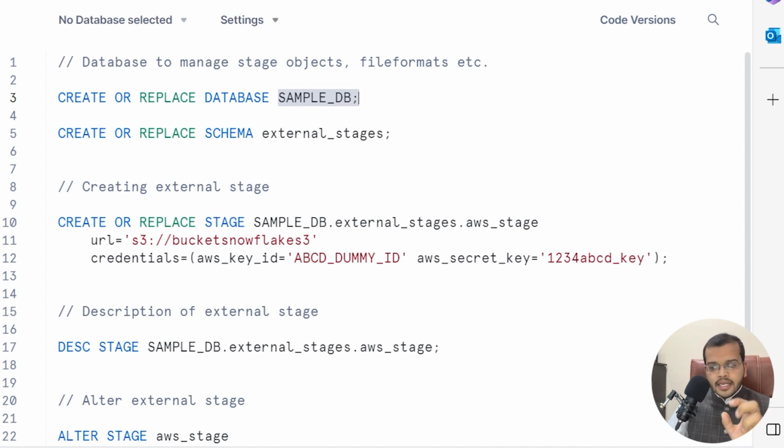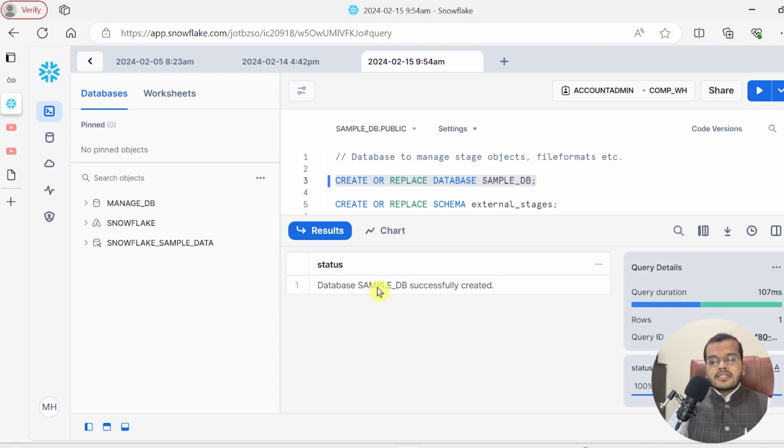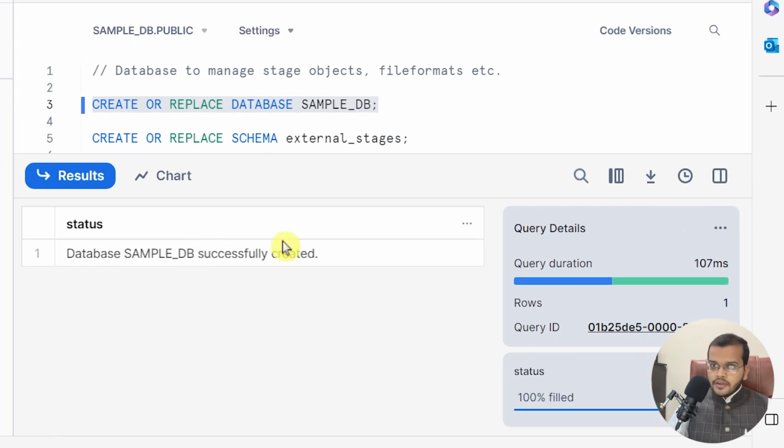So I am creating a database with the command create. Database is a keyword and the database name is sample database. Replacing is an optional point, or you can write it, it's up to you. So I am creating or replacing the database with the database name sample database. So let me execute this one first. I am executing it. So my sample database is successfully created.